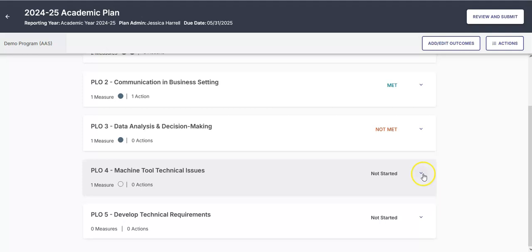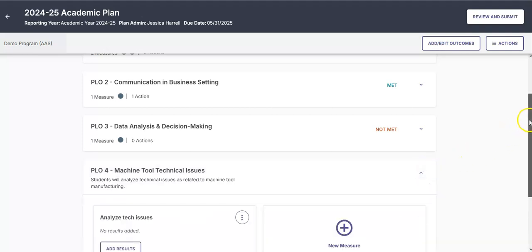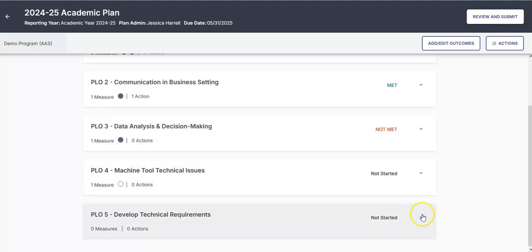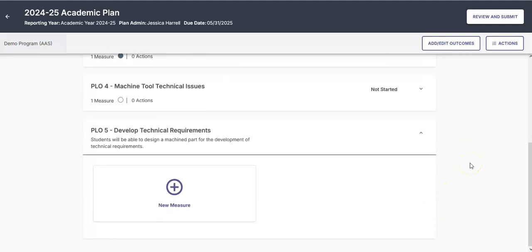When you are entering your PLOs, if you went ahead and added your measures, you will see a button that will take you directly to the results page. So you can just click on that button and get started. If you did not enter your measures, then you will see a button that prompts you to enter the measure for this program learning outcome. So let's start here.